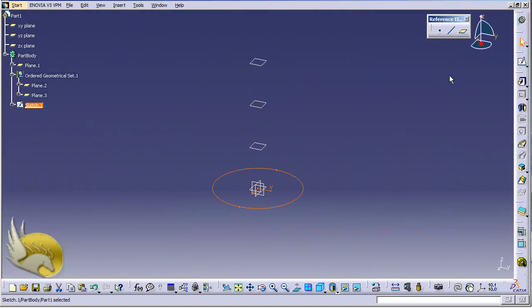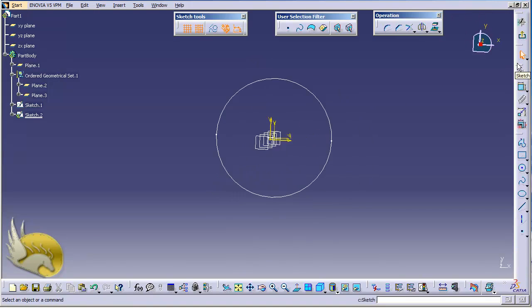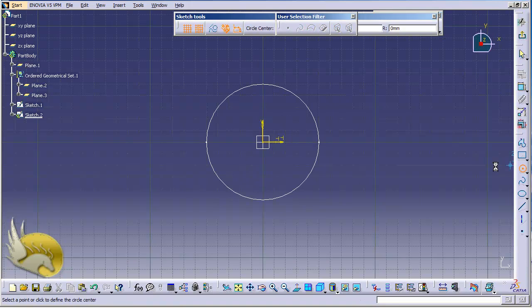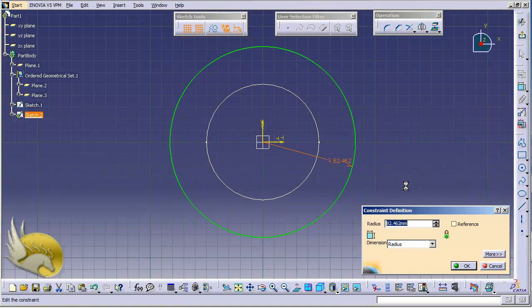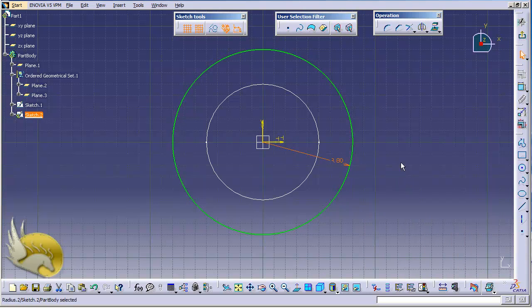I select the next plane here. This is the second plane. I go to sketch environment and I'm going to create another circle. This circle is going to have about 80 millimeters of radius. So I type in 80 in the constraint dialog box and hit OK. And I exit my workbench.